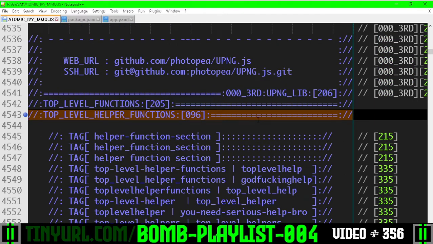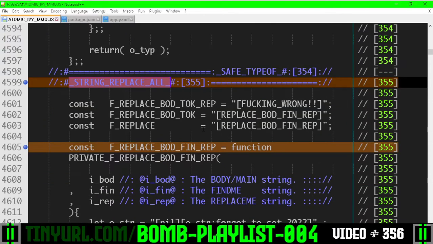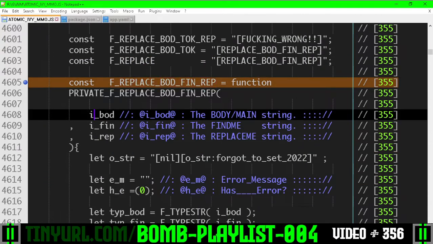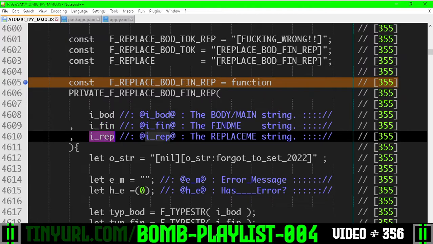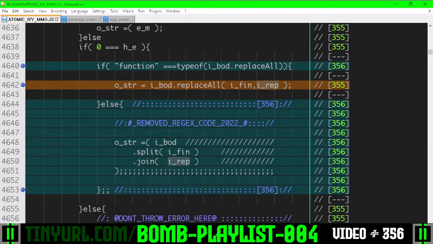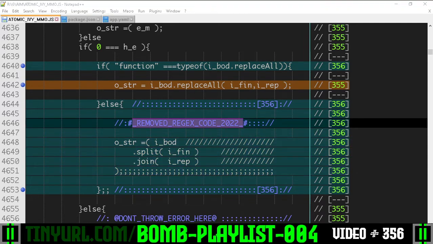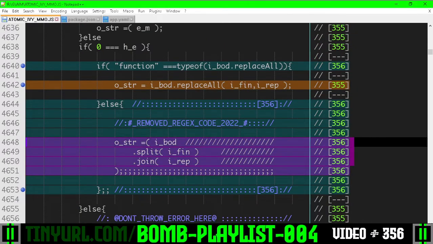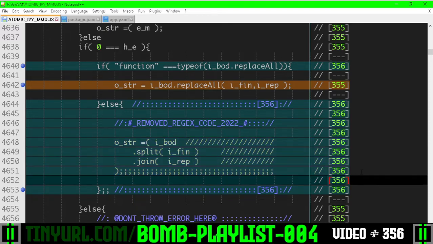In the top level helper functions within the string replace all section, this function that takes the body string, the find string, and the replace string and does a find and replace all, we've done a little bit of refactoring to it. This functionality is only in the newer versions of Node.js. So if this is not a function here, then we have to use this polyfill right here. So first we tried a regex, which didn't quite work for us. So now we're using a tried and true split join method for our replace all.